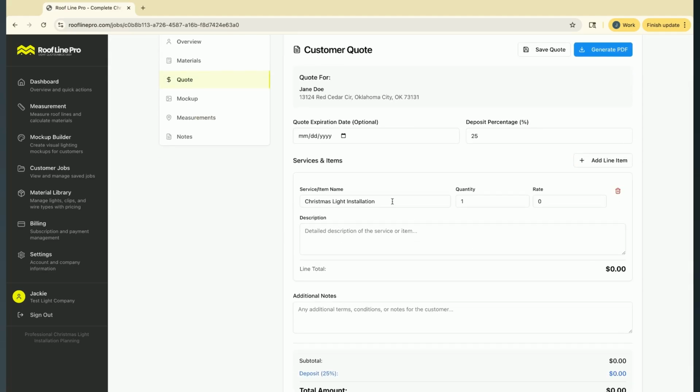Christmas light installation will be the first line item that pulls up. You can add your own description here. Make it as detailed as you want. If you add a specific rate, so maybe you're charging by the foot. Let's say you're doing $5 a foot and it's a 327 foot job. It's going to give you the rate there. Or if you do it based off of your materials cost, you know your materials was $400 and something, you can add that here, right?